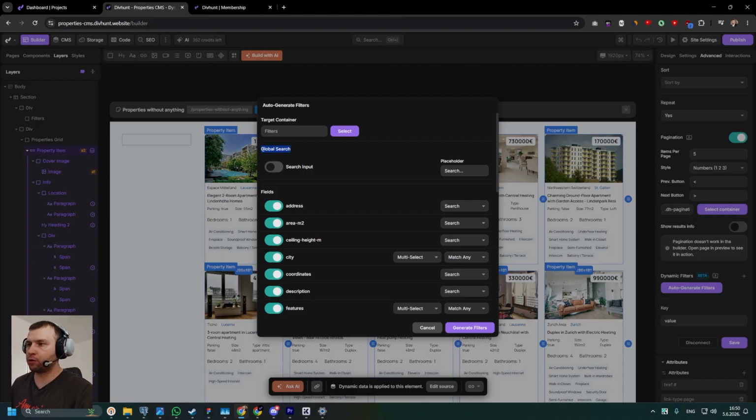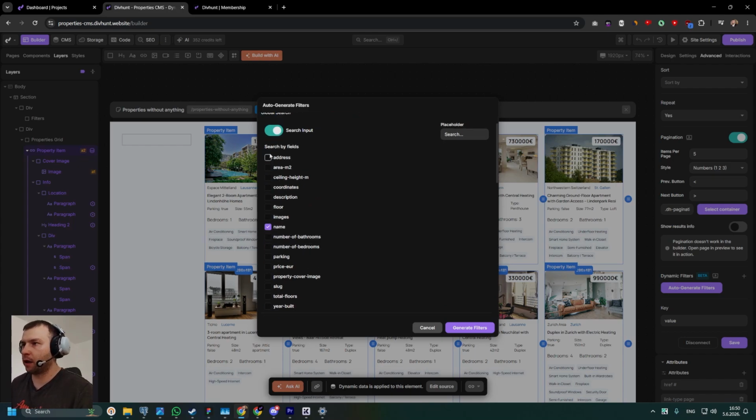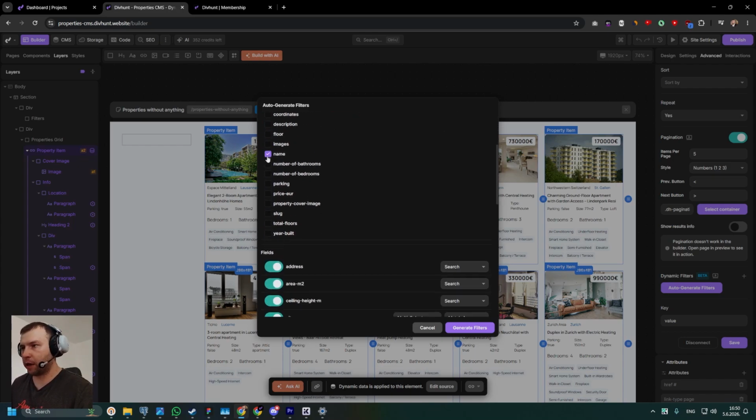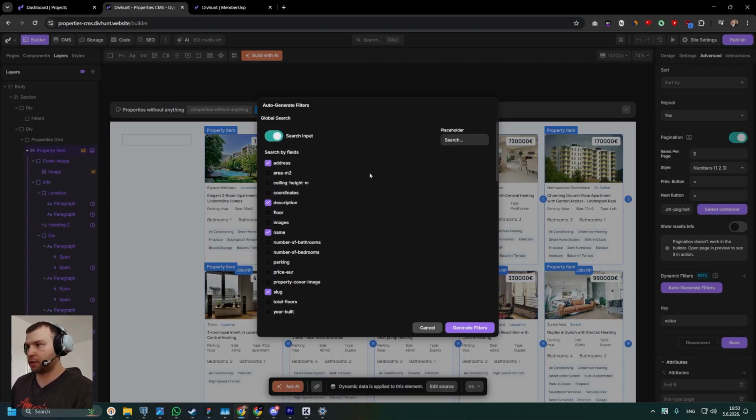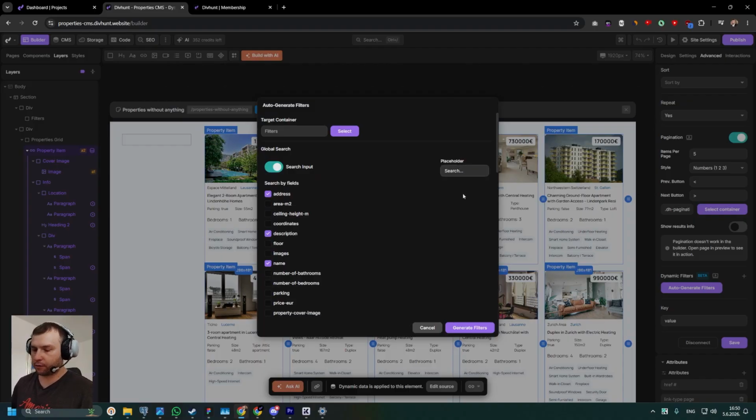Then we have the option to create a search field which searches by multiple options. So let's check that, and let's put search to search by name. It can search by a slug, and it can search by a description and maybe address. So that's our search. Here I can change the filter, so I can change the placeholder, so I can say search properties.